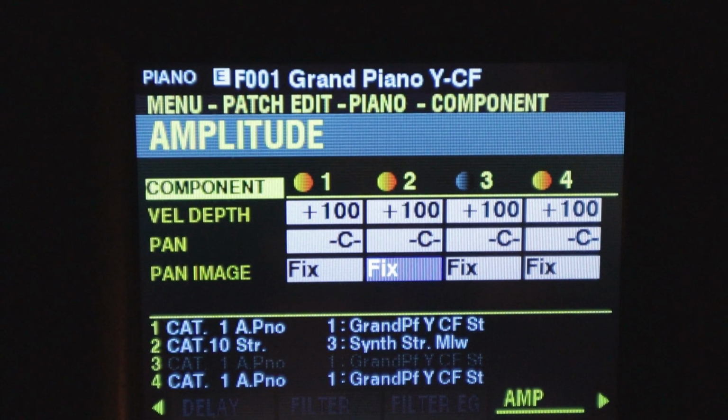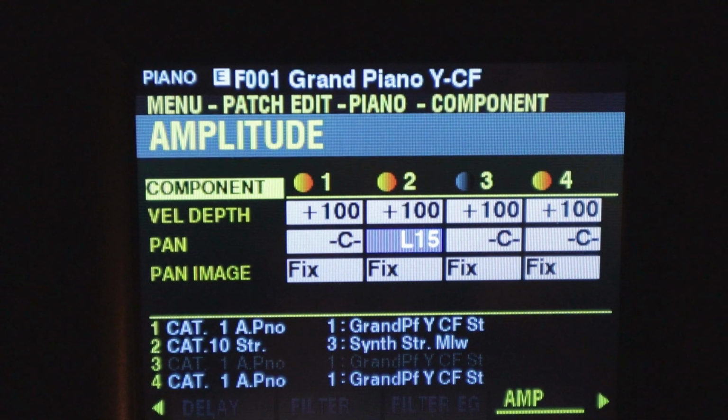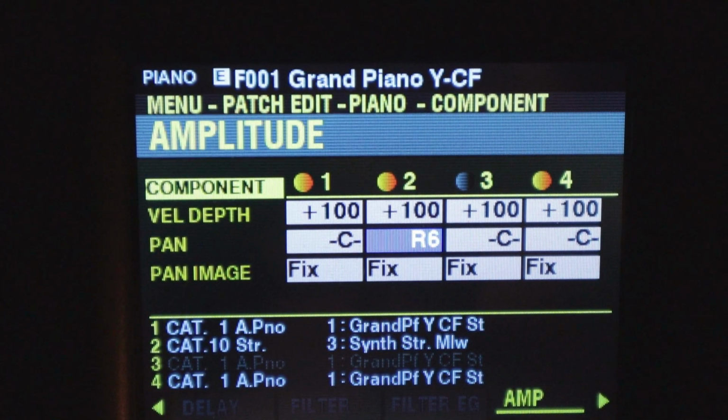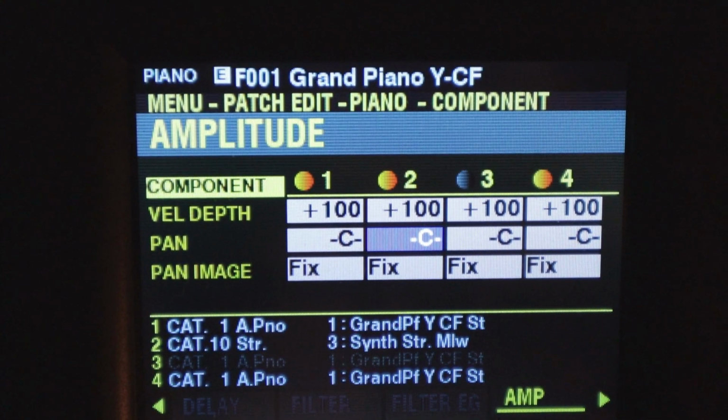Here's our amplitude. We can change the panning. We can make it go left to right, inverse. We can fix it to a certain point in the stereo field with this. So you could use this to maybe, if you want to turn your patch into a mono patch and have the piano come out of the left output and all the other components come out the right output, so you could process them differently in the front of house.